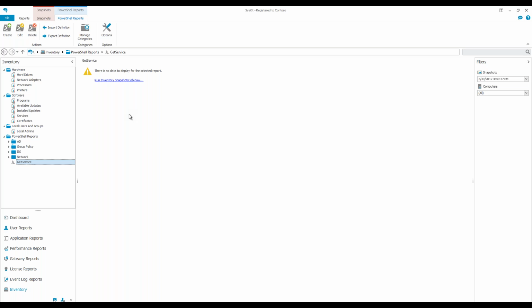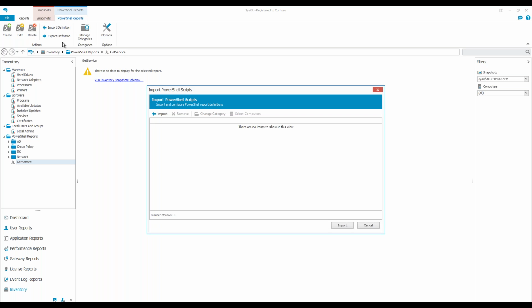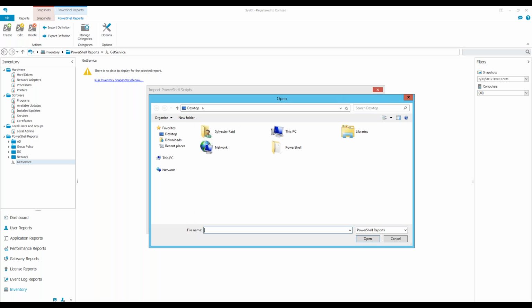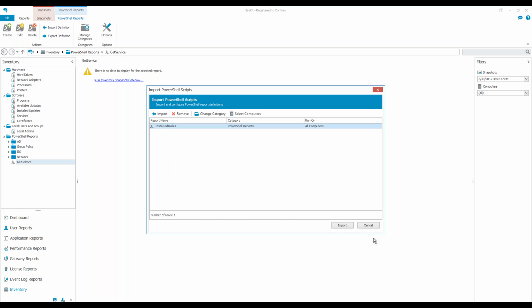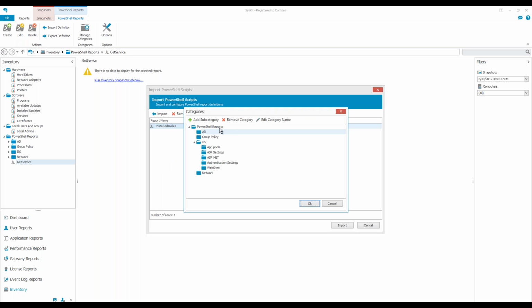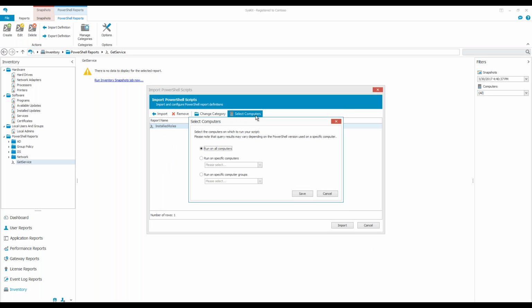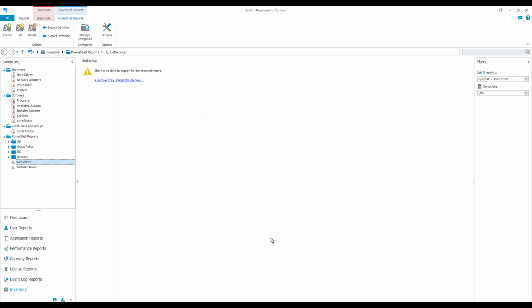Now, there is an even simpler way to add a script. We go to import definition, import, and we find our script. Well, this one is actually downloaded from our web repository. We select the script, open it, and then we can again select the category we want to put our script in. We can select the servers we want our script to be run on, and we just click import. And we can see again the script is here, everything is here. We could have set it somewhere else, and it will probably run in our next inventory snapshot job.